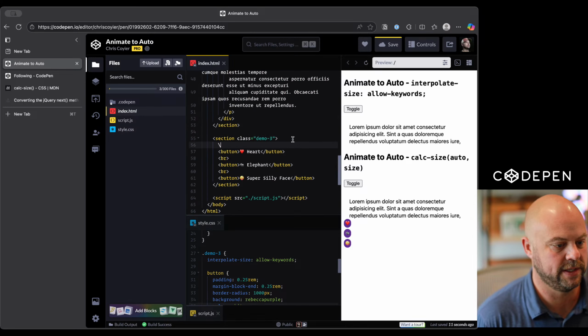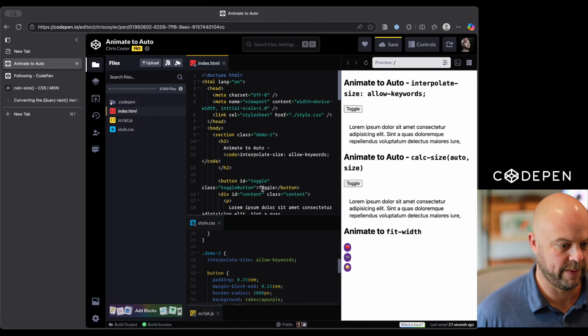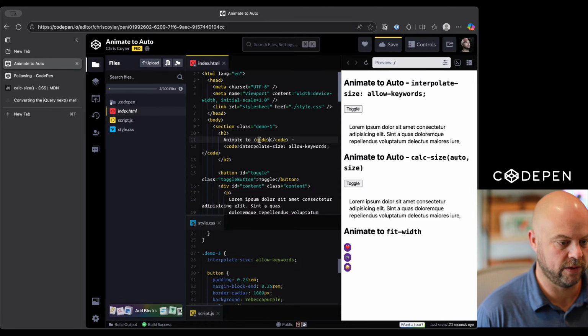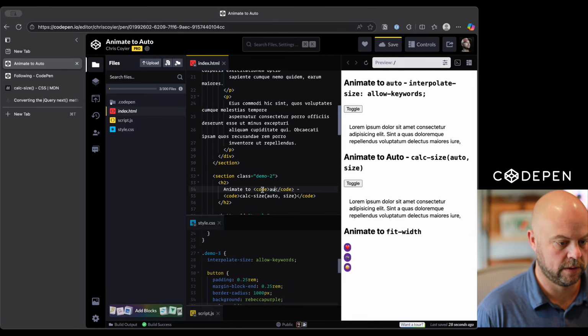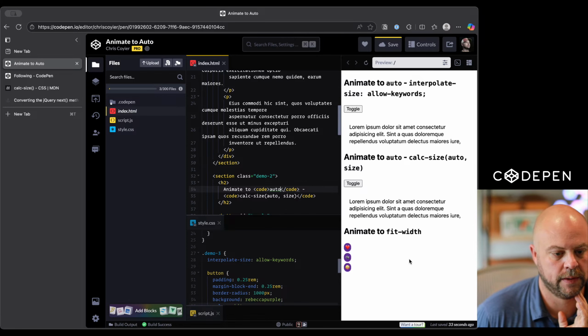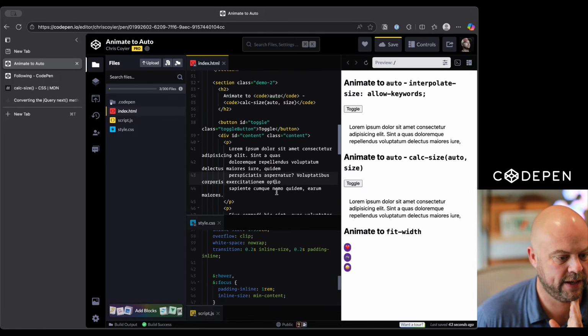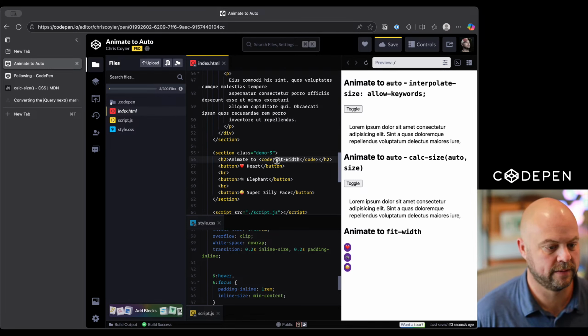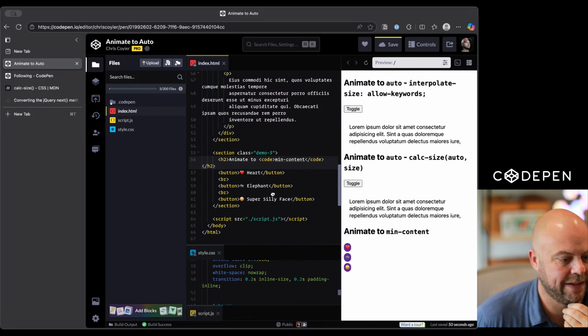I will actually polish these up later. Animate to fit width. And these animate to auto demos, I'll actually just say the word auto because it's actually what is happening. And we'll have to style that up at some point. And it's not fit width, it's not fit anything. Min content, animate to min content. Nice.